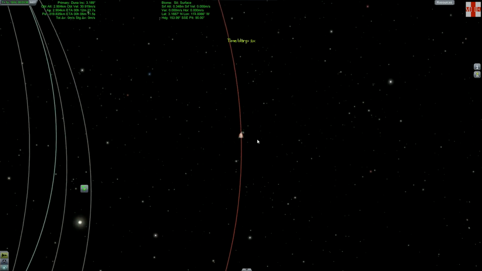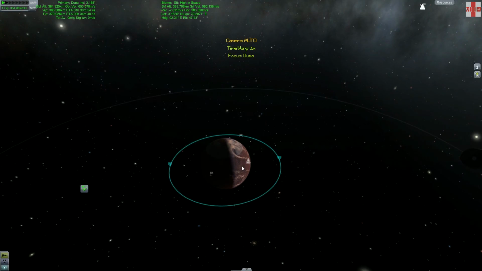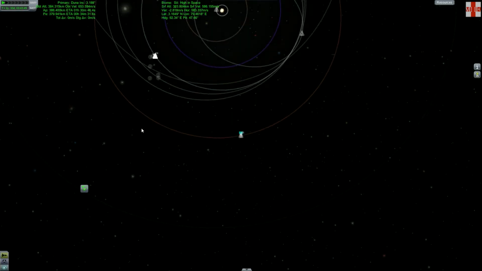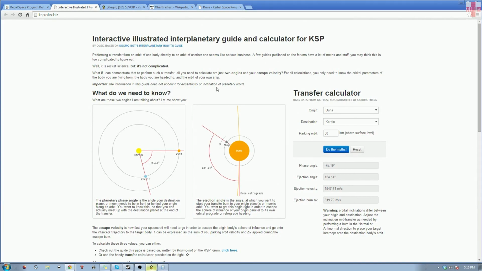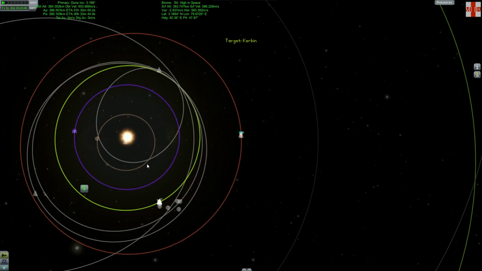Slow down and set up our new node. Space shuttle, spaceship, SAS on, and we want to set our target to Kerbin, then switch to our intercept. We are 380 kilometers, which means we want to burn Duna retrograde at 1,275. So we are a little bit more than we would like to be. That should be fine. We'll just compensate.